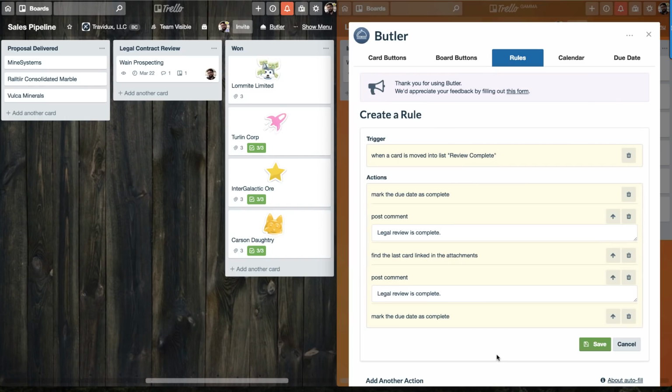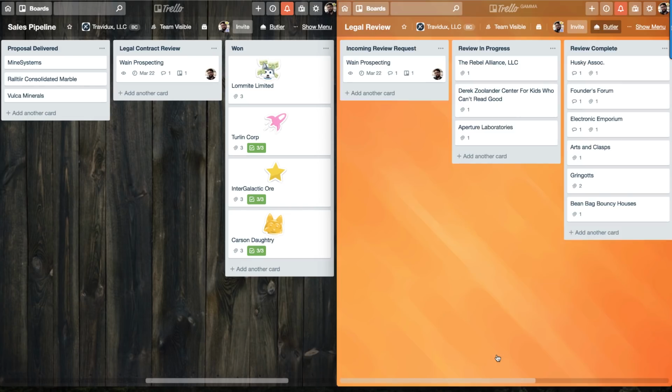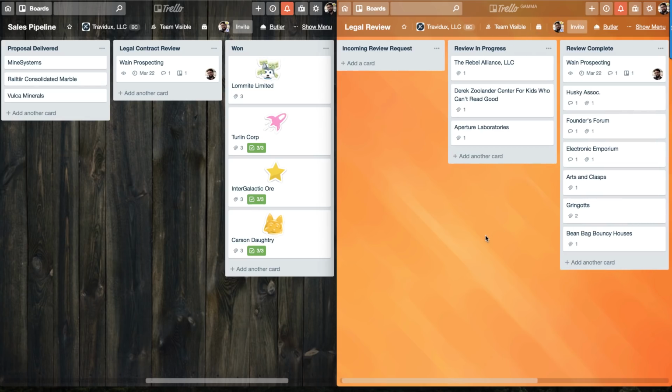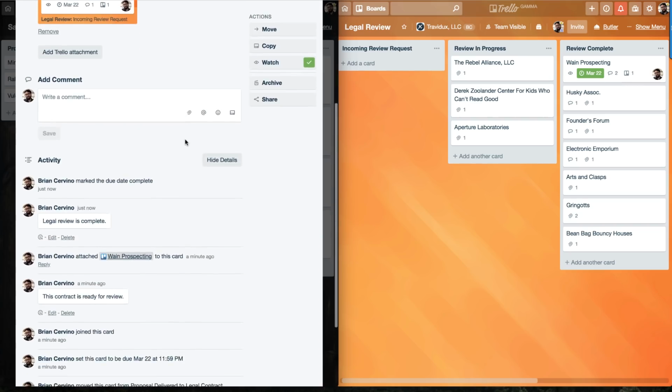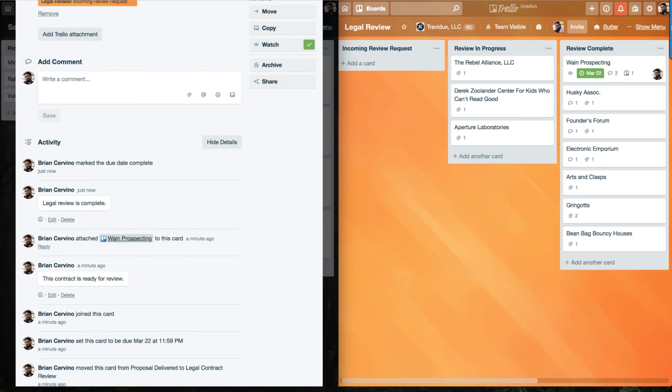On the legal team's board, a rule has been built so that when the contract review is complete and the card has been moved to the completed list, a comment is automatically added to the attached card on the sales board, informing the salesperson that the contract review is complete. Let me demonstrate. Butler makes it easy for teams to work better together across multiple boards and different workflows, and this is just the tip of the iceberg.